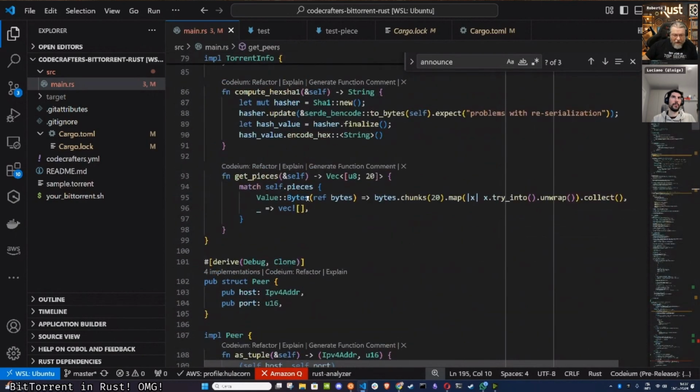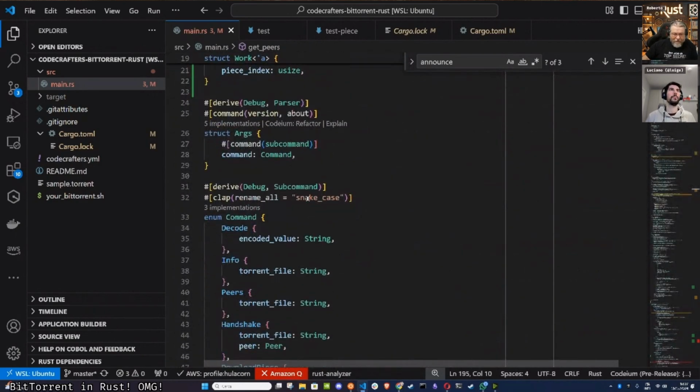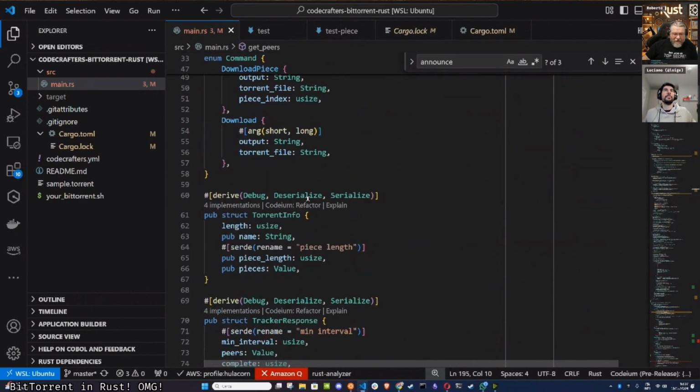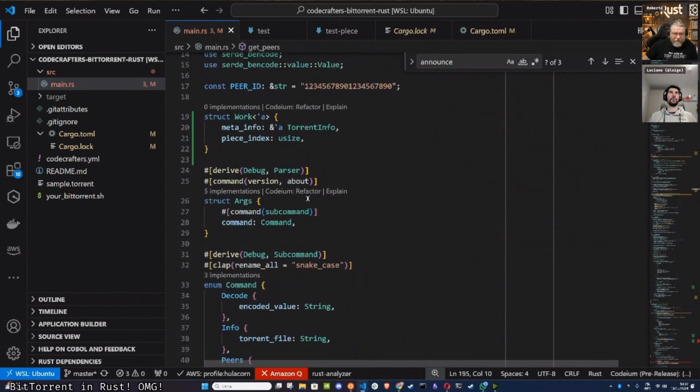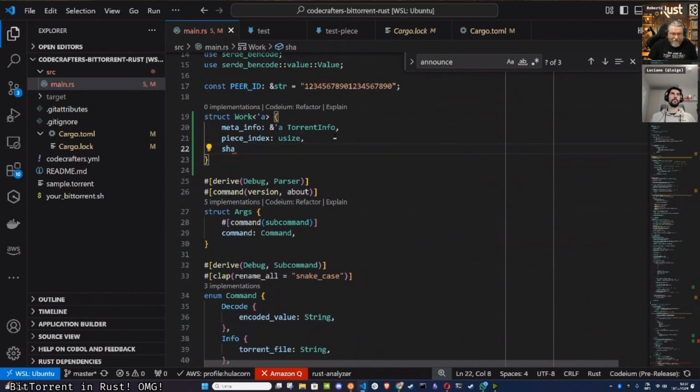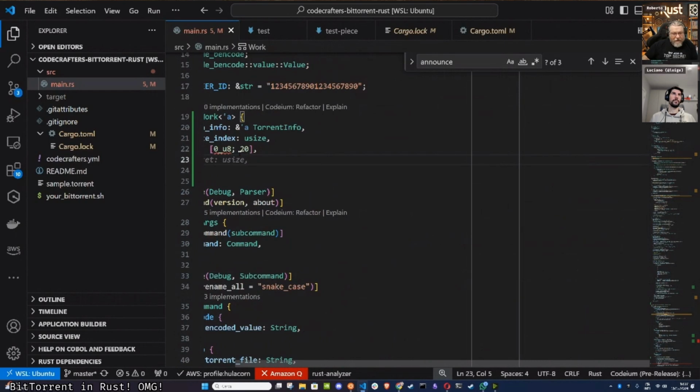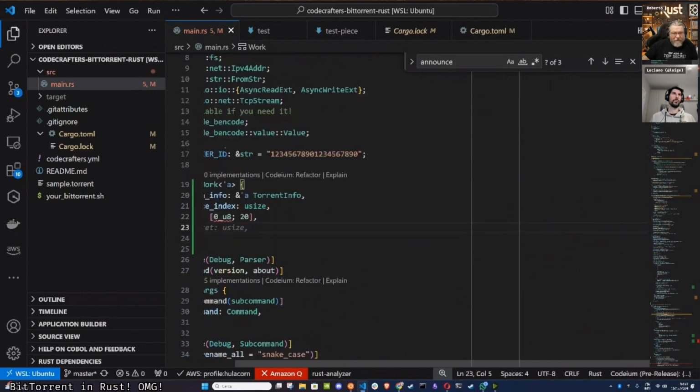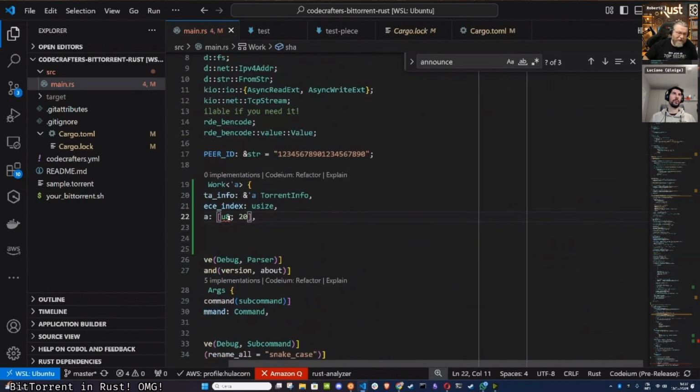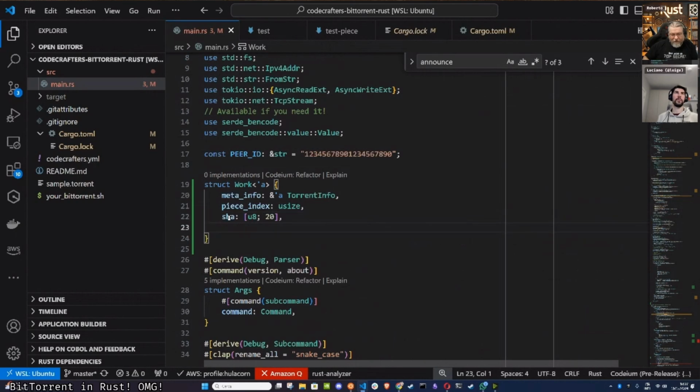Okay, so what was the SHA? Just a U8 of 20 bytes, I think. I think so as well. So SHA is an array of U8 by 20. That is complaining because you don't need the 0, you just need U8. Okay, this is the type.